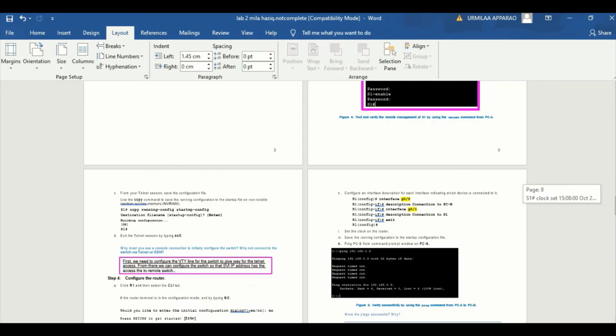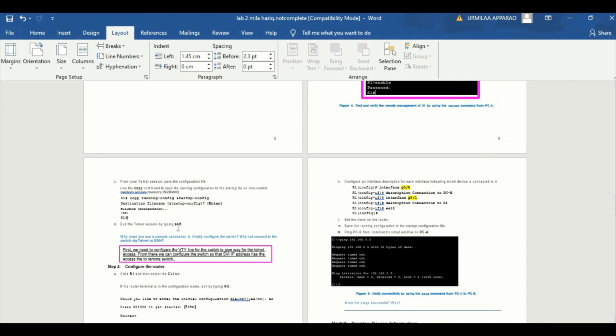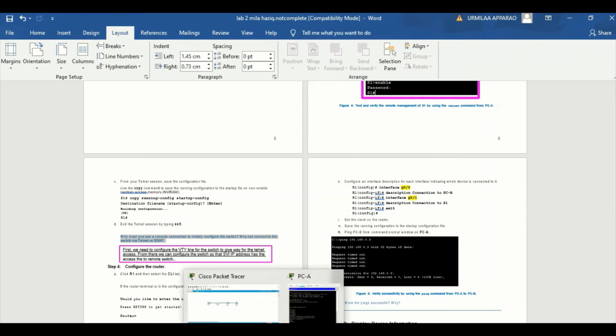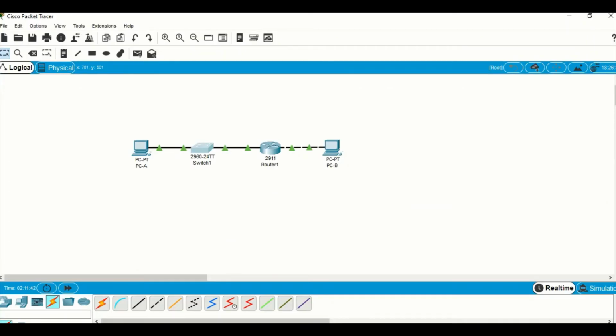Now once we exit, we can see the question: why must you use a console connection to initially configure the switch? Why not connect to the switch via telnet or SSH? This is because first we need to configure the VTY line for the switch to give way for the telnet access. From there we can configure the switch so that the SVI IP address has the access to remote the switch. That is up to step 3, and then my partner will explain step 4 and also part 3. So that's all from me. Thank you.